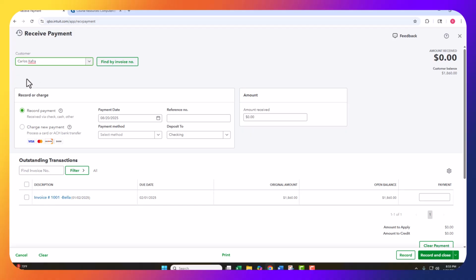And now on this receive payment screen, we're showing collection from the customer for that previously sent invoice. So you can only use this receive payment screen when you've previously recorded an invoice, otherwise it won't work.